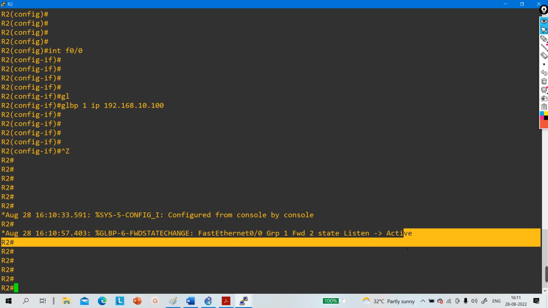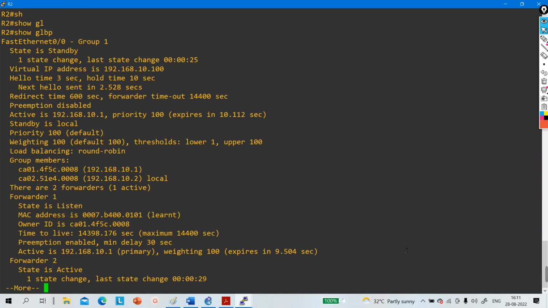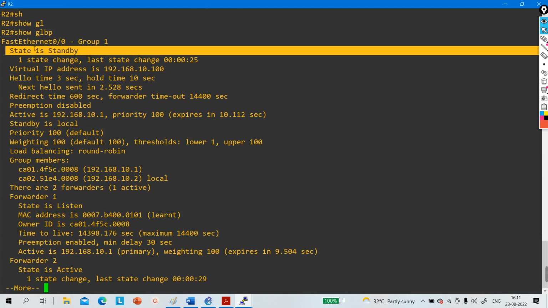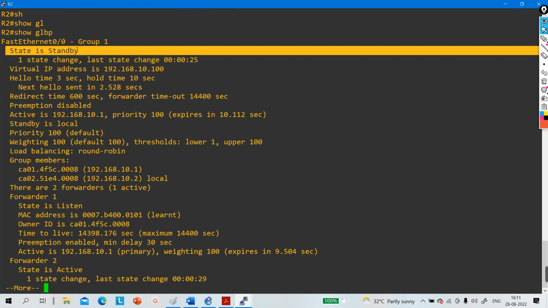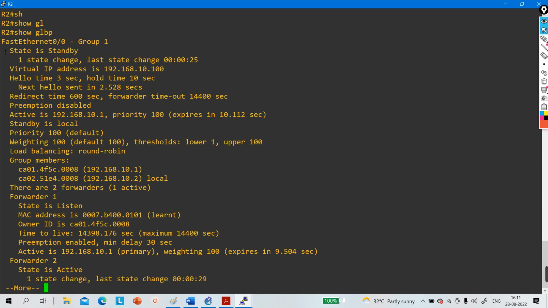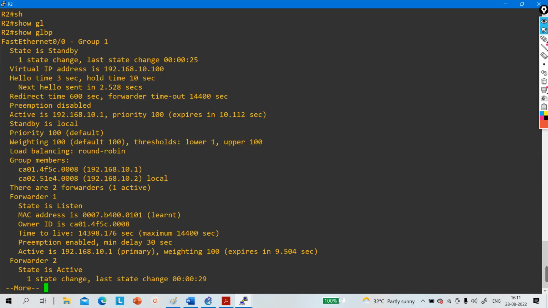So now there are two forwarders. So GLBP. So see, the state of this router is active. This is the state for the AVG, for GLBP. The state of this router is standby. Okay, and these are information of the AVG, right? Who is active? Active is 192.168.10.1. Priority is 100 by default, right?